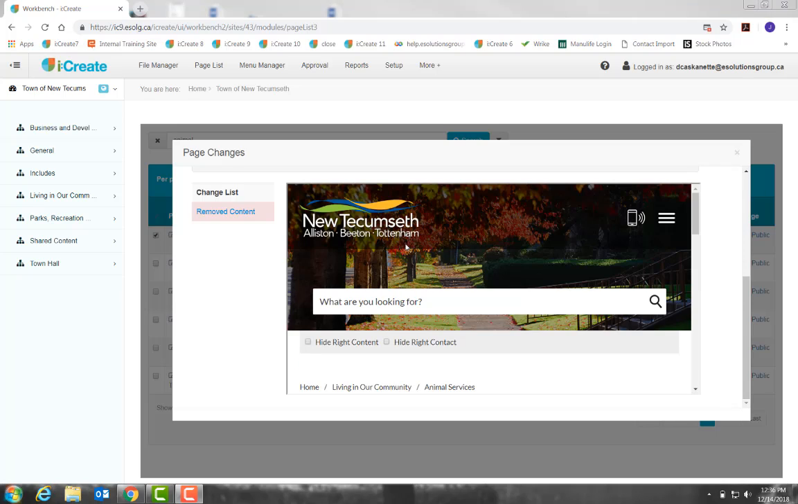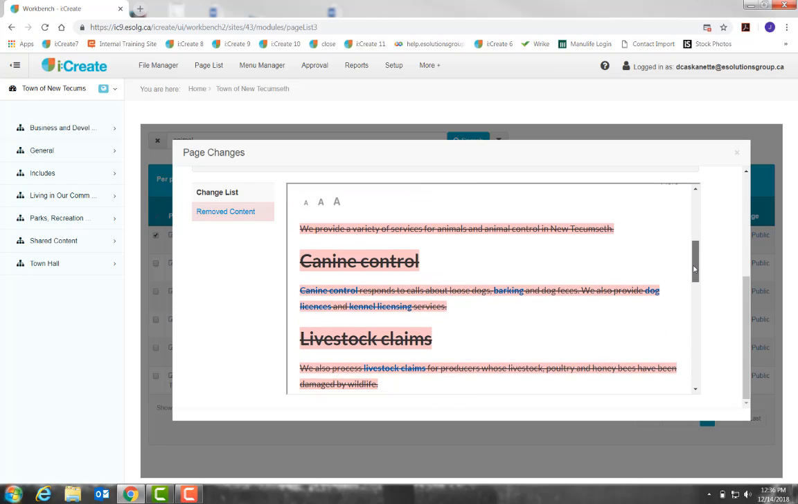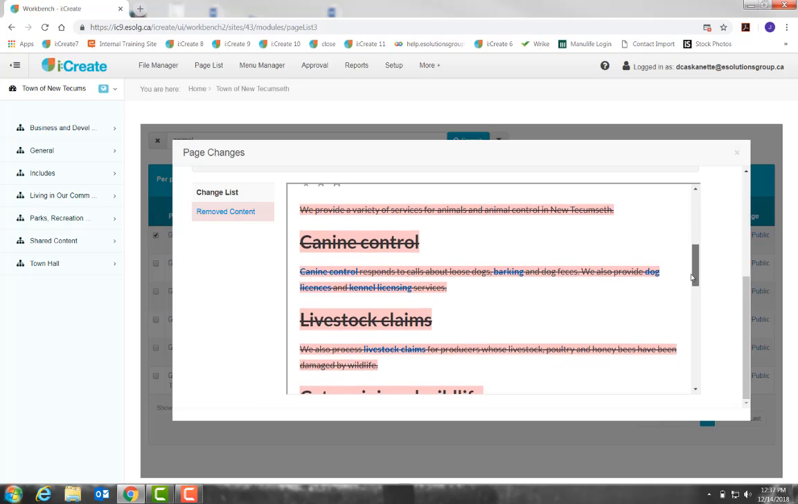between those two revisions. In the change list on the left-hand side, iCreate will identify content that has been removed, content that has been changed, and content that has been added. It will highlight any removed content in red, changed content in orange, and added content in green. In this example, you can see on the left-hand side that there was content removed from this page. If I scroll down, it will actually show me what content was removed by highlighting it in red and also putting a stroke through the content.